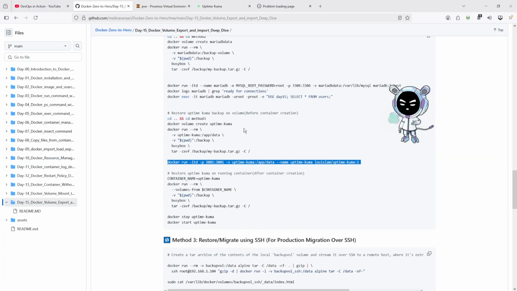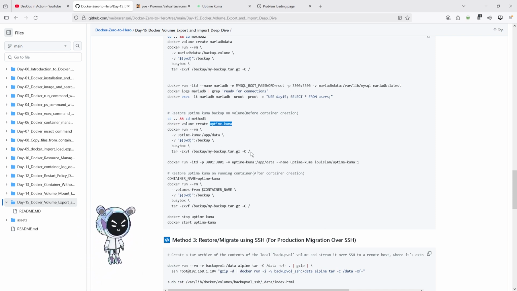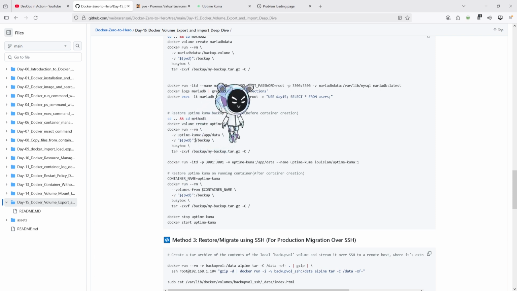Okay, so there are two things. One is before container creation, and one is after container creation. Understand the first one first. We created a volume, Uptime Kuma. This is a blank volume, and after that we imported data from my path in method 3, and after that I started the container. This is the way before container creation. We prepared our volume and the volume is ready with the data.